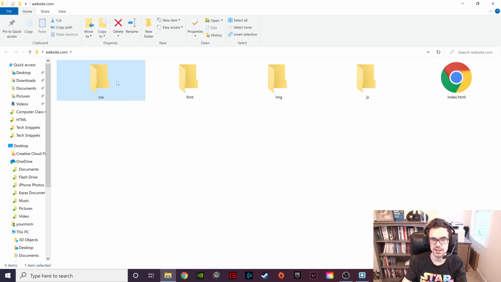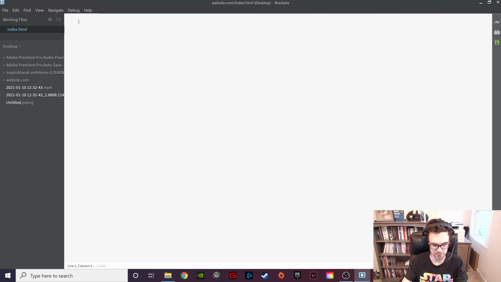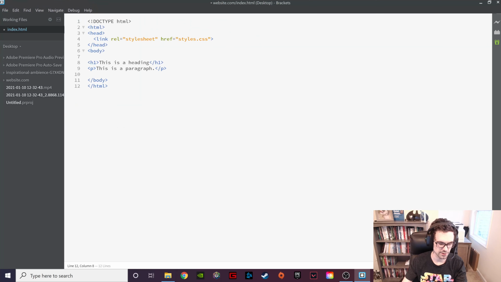Now we want to put the CSS document in here. That's if you have multiple CSS documents. I'm going to do it because I think it's a good idea. But first, I need to copy my code in. There I have a simple HTML page here. And now I'm going to create my style sheet.